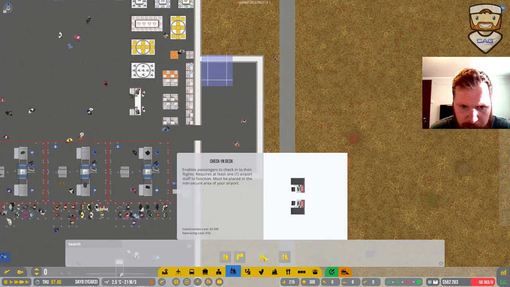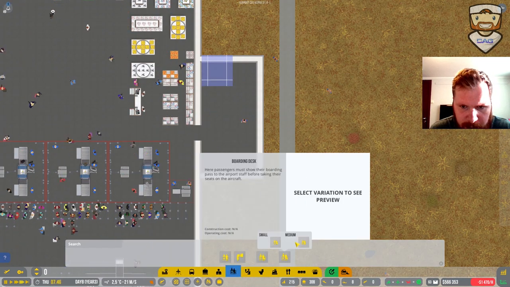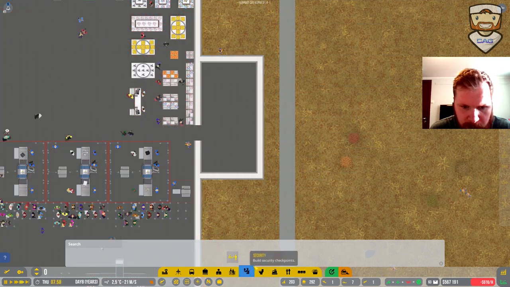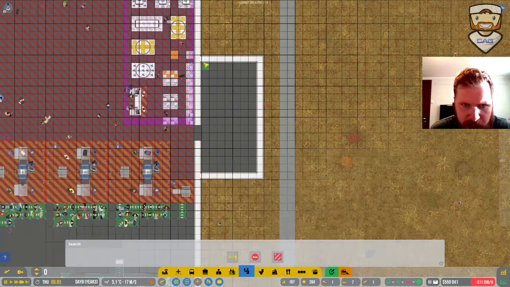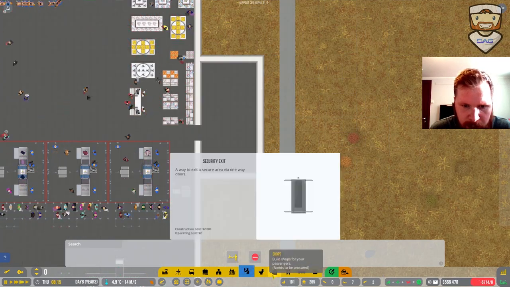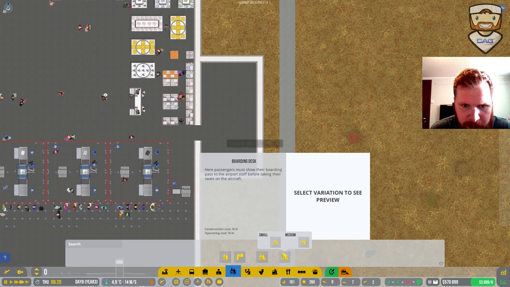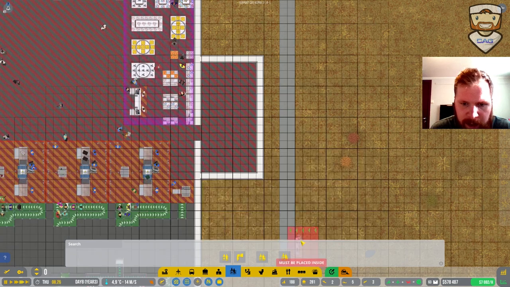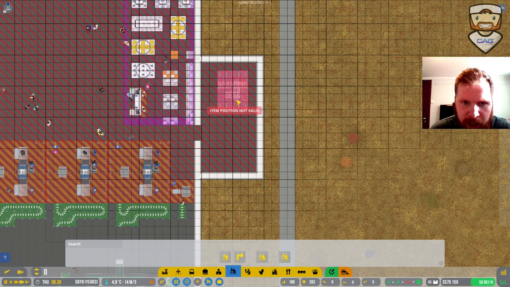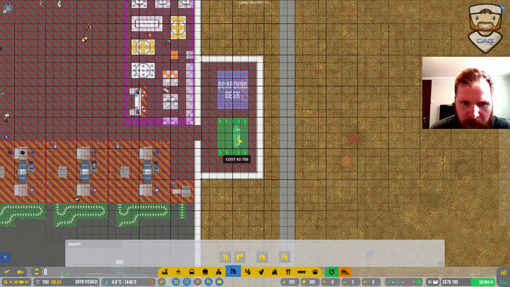Well, boarding desk placed in secure zone. That's my bad. It's just my bad. Gotcha covered. There we go. Desks, like a late extension that apparently was needed at some point.